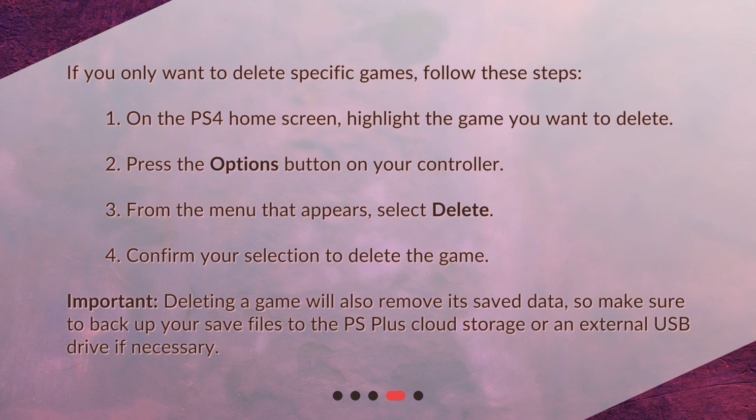Important: deleting a game will also remove its saved data, so make sure to back up your save files to the PS Plus cloud storage or an external USB drive if necessary.